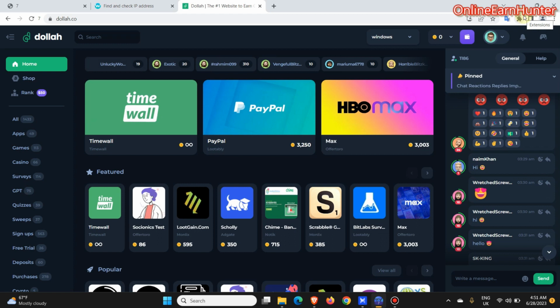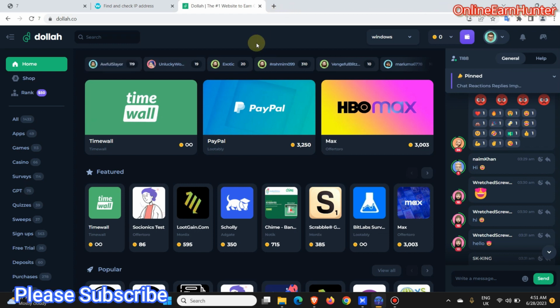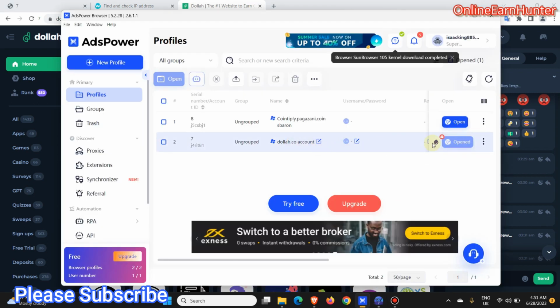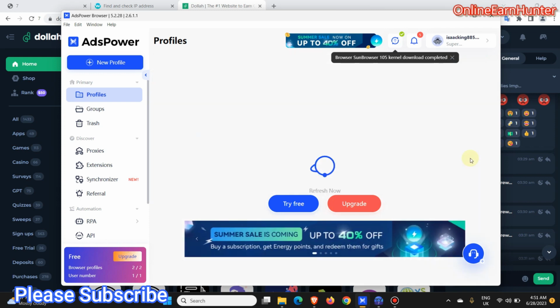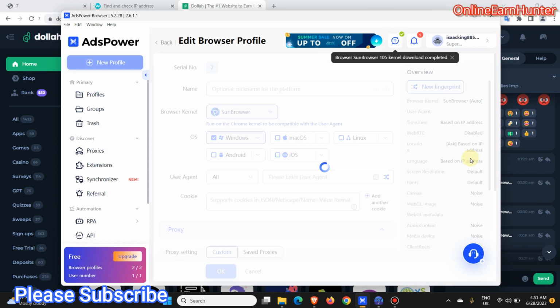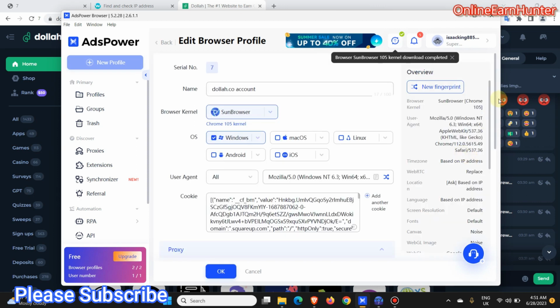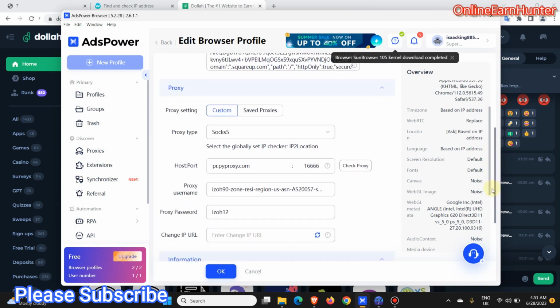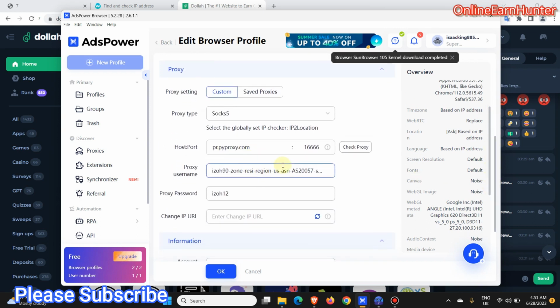So remember, the previous video showed you how to create an account on Dora.co using Pyproxy residential IP. You can confirm it's the same I'm using here. I'm using this profile opened here, and if you check here, I'm connected to my Pyproxy IP. So I'll just confirm that I'm using the same, you see, Pyproxy, this one.